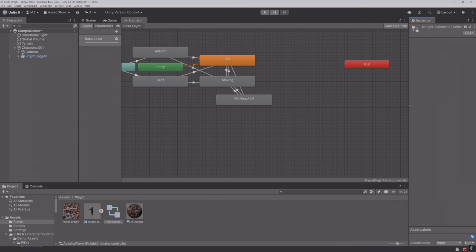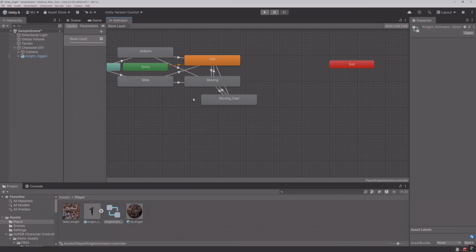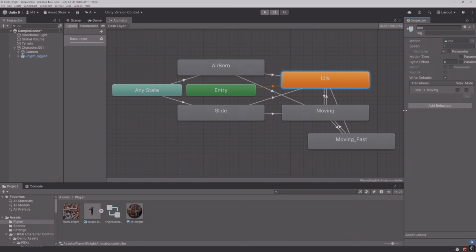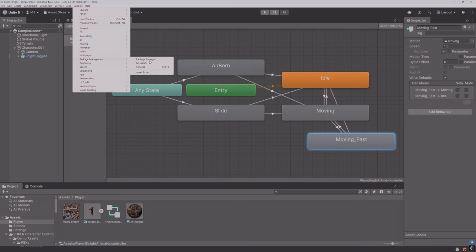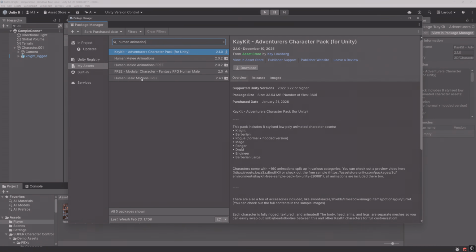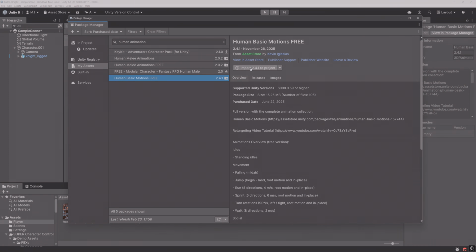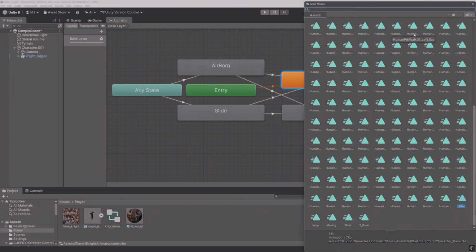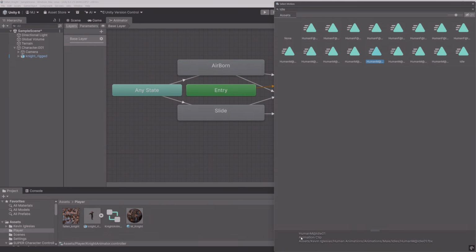Now let's go ahead and open the Knight Animator controller and take a look at the state machine. So you'll see three main states here: idle, moving, and moving fast. Now out of the box, these are going to be using generic placeholder animations, but we're going to want to replace those with proper humanoid animations. So for that, we'll install another free asset pack. This is Kevin Iglesias' Human Basic Motions Free. Go ahead back into the package manager and find it under My Assets and import it just like we did with the Super Character Controller.